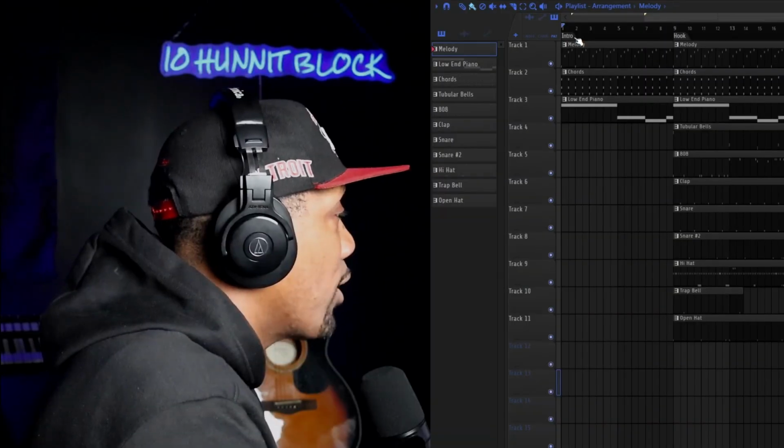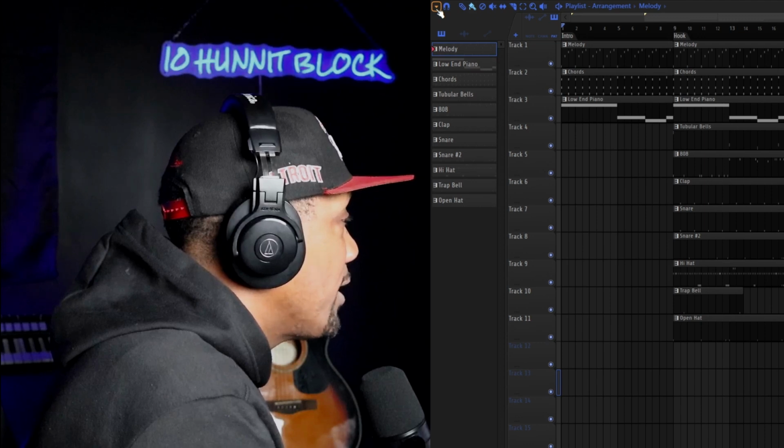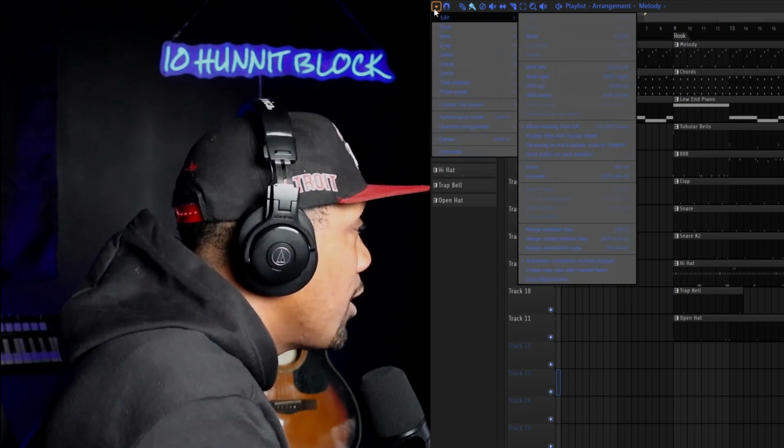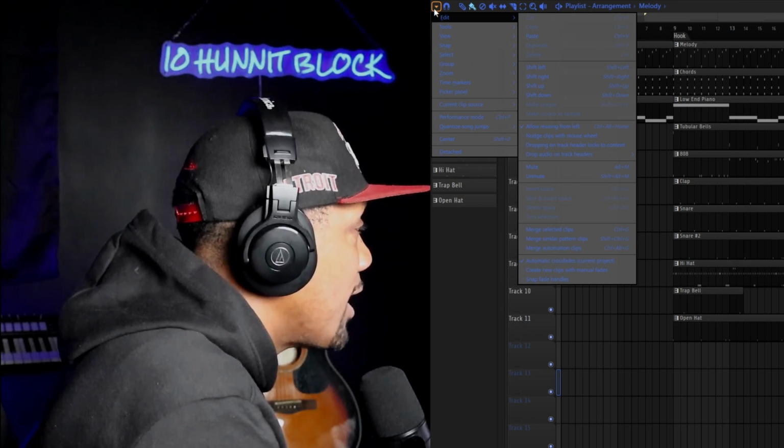And you can add time markers to the playlist to help you better arrange your beats. And how you do that is click on the playlist options right here, go down to time markers and just hit add one. And you can also access your tools, edit, change the view, and do a lot of other things right here in the playlist options as well.